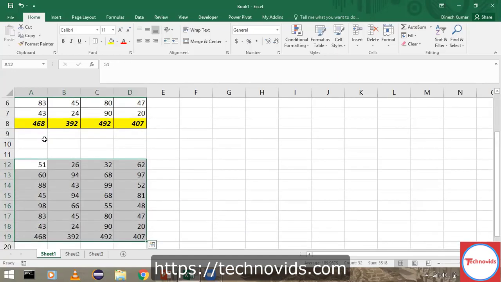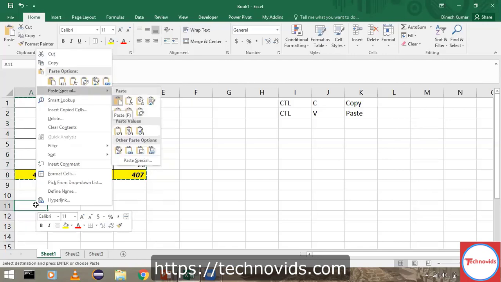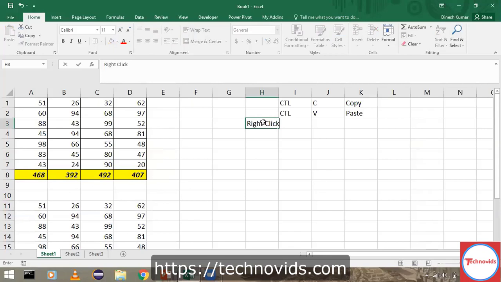And we have, of course, shortcut keys to perform this action. So I'll say Control C, go to the destination, right click on the destination and type Y, E, S, then V. Yes for paste special, V for values. So I'll just write it down here: right click, yes, V for paste special values.